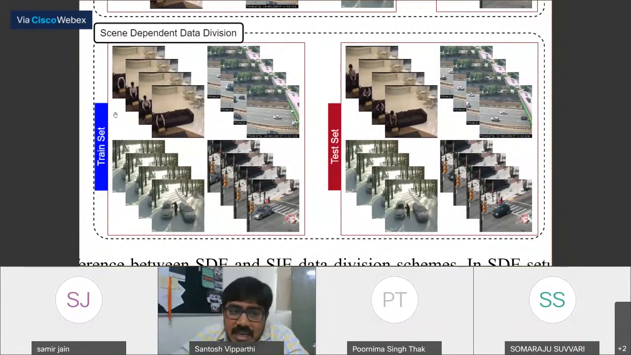Now you can see the training data. This is one category, the sofa, an indoor category. The sofa is one video set. In the training data you can see the sofa, as well as in the testing data you can see the sofa. Similarly, you can see the snow. Snow data is there on the training, as well as snow data on the testing. Traffic and traffic, and aerial. You can see it here.